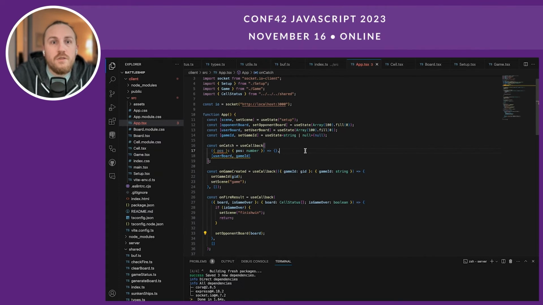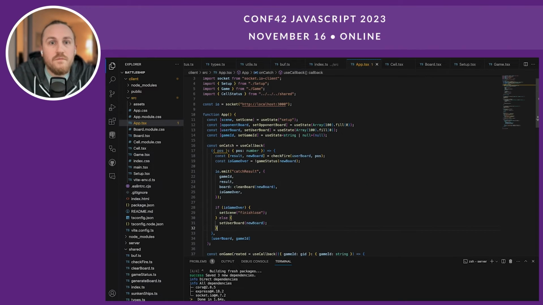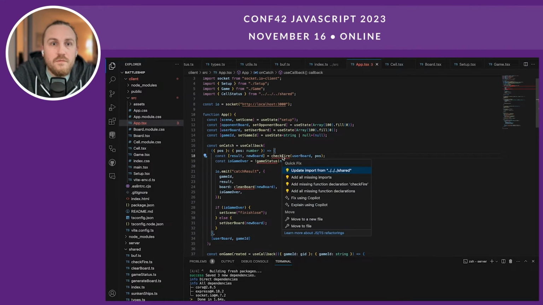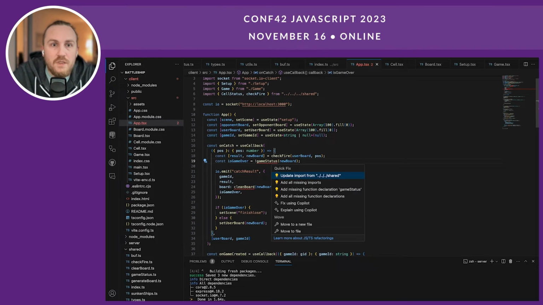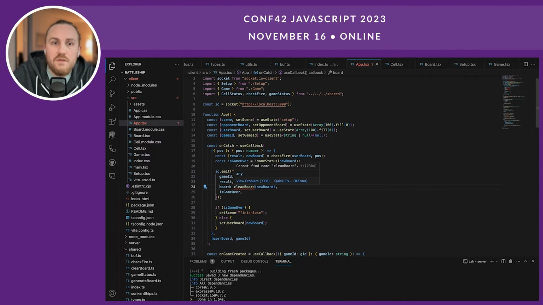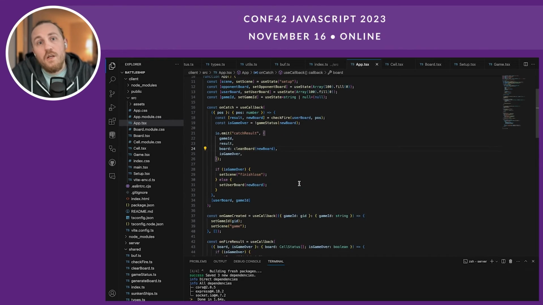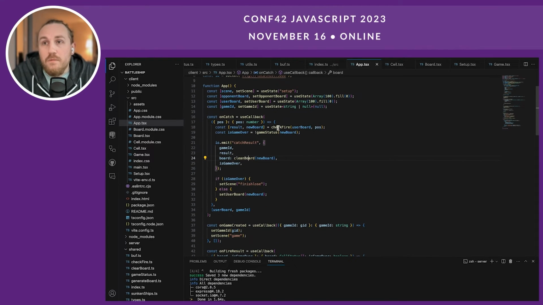And on the catch event, what happens in this callback? First of all, we check the user's board for the current position and get the result, and check if the game is over, and make a response with the current data. And if our board is lost, we show that we lose. Otherwise, update our board.